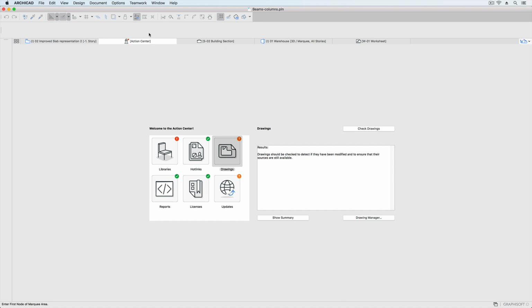In previous versions, we were prompted with a lot of pop-ups during opening a project. Things like potentially missing libraries, hot links and drawings that may need updating, or updates for ARCHICAD itself. In ARCHICAD 23, these messages have all been combined into the Action Center, so we're not interrupted with these messages like before, but we can quickly check the status of the project and our copy of ARCHICAD by going into the Action Center at any time.